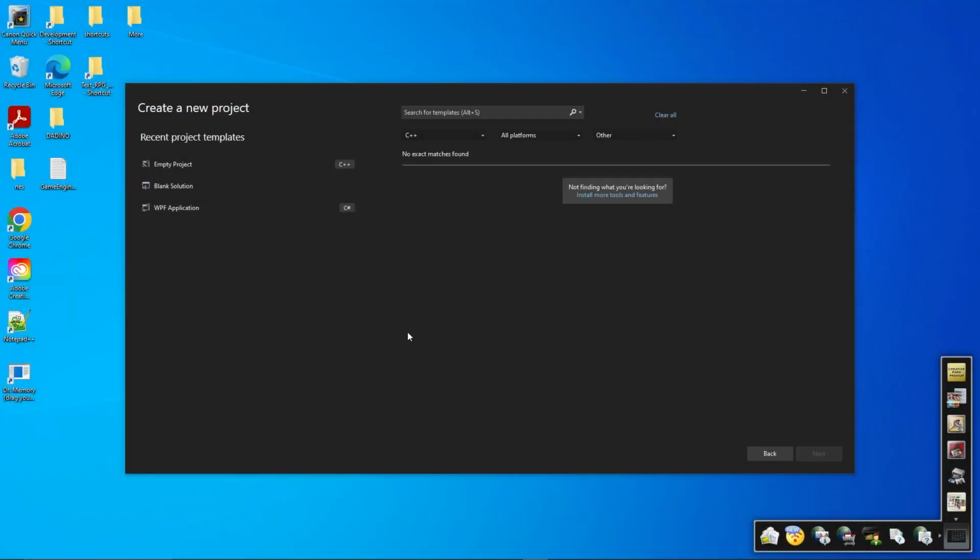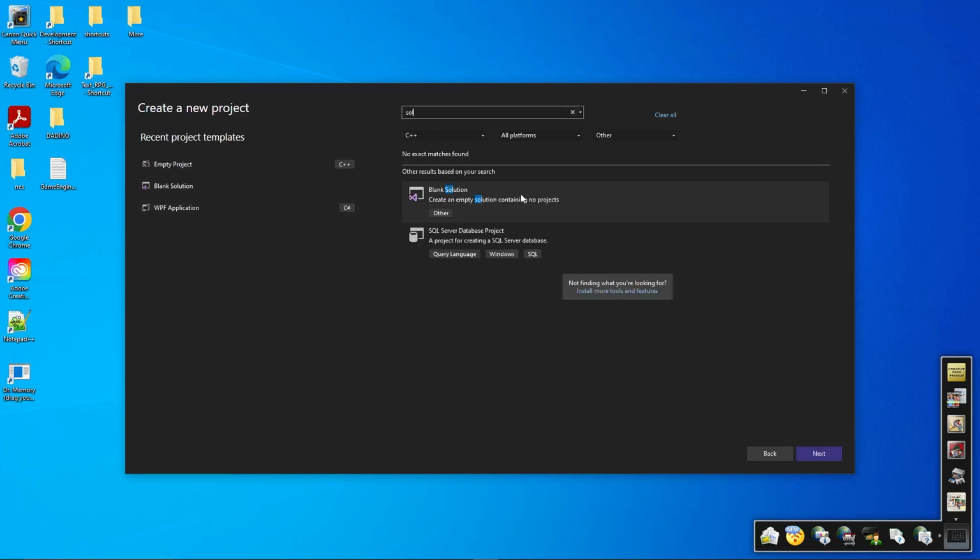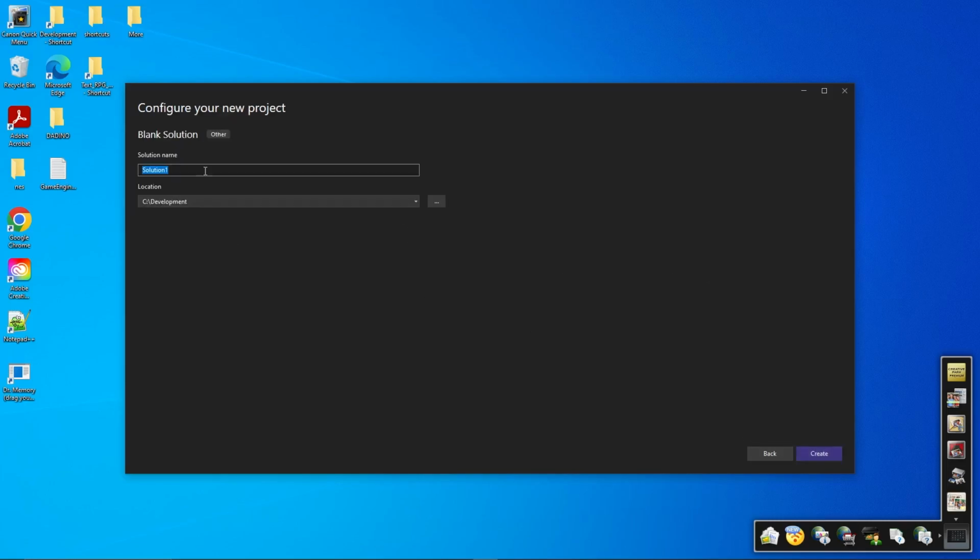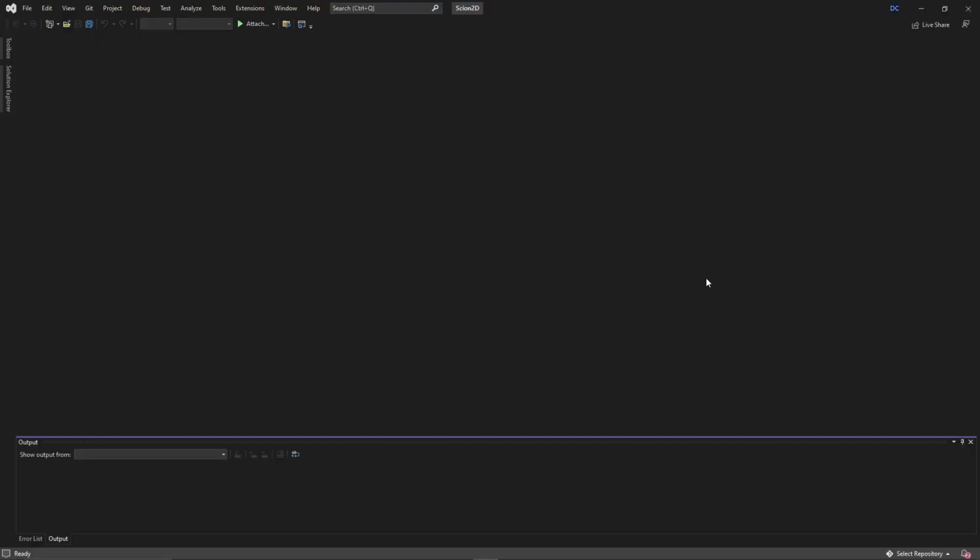The first thing we're going to want to do is open up Visual Studio and go to create new project, and then just type in solution. It should come up as blank solution. Go to next, and pick the location that you want. I put mine in development, and I'm going to call it Scion. You can call it whatever you want, but this is going to be the solution that holds all of our projects. I'll call it Scion2D, and create.